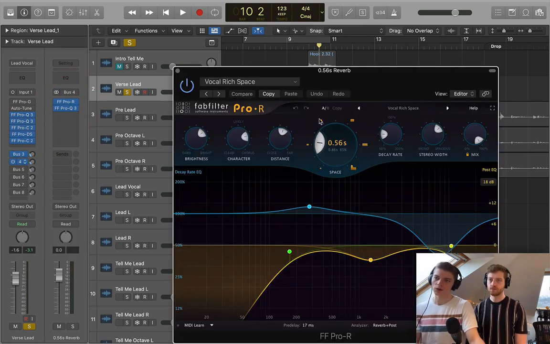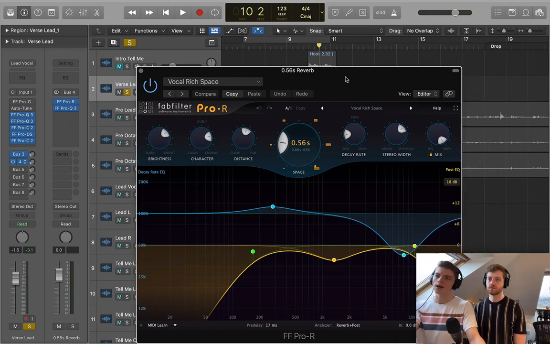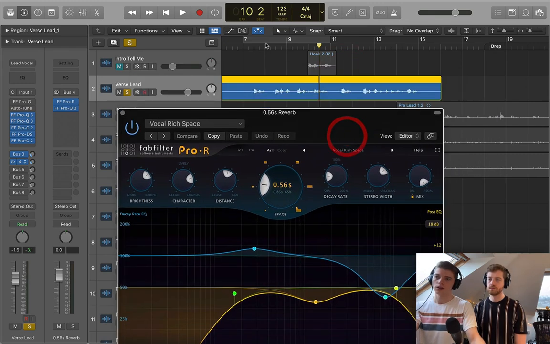We've got a slightly longer one, half a second, so that adds half a second of the echo onto the end of that, the reverb. So we'll add this one as well.